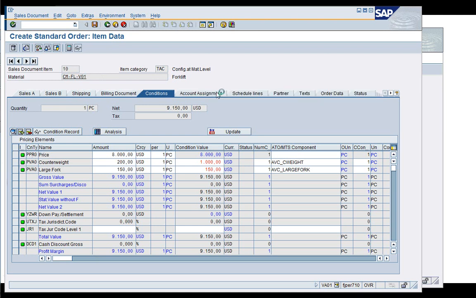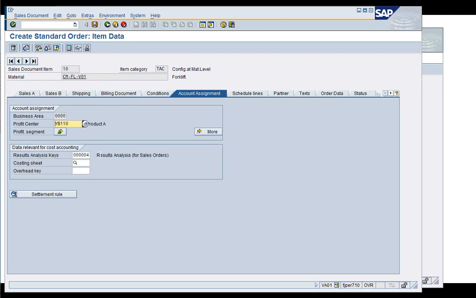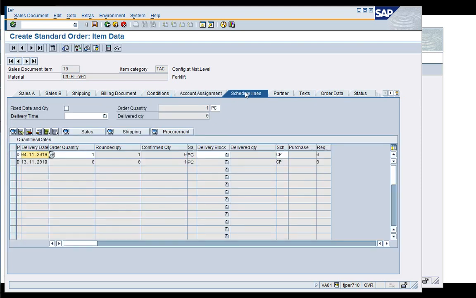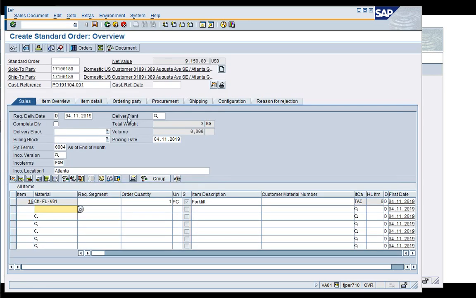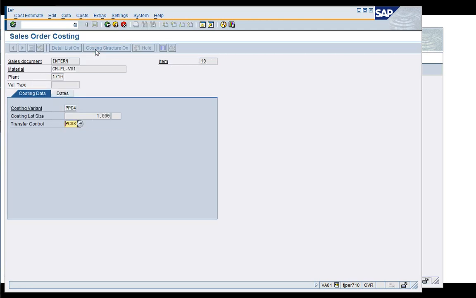So account assignment. Since we are using sales order costing, we have to do the costing. Enter.